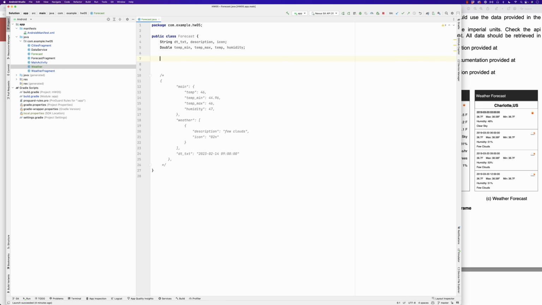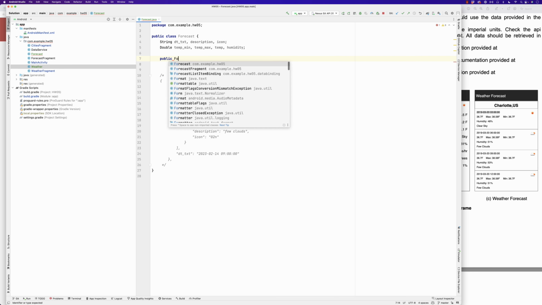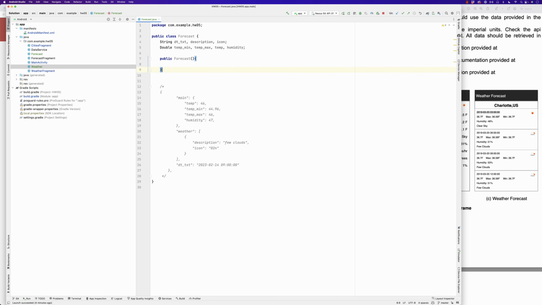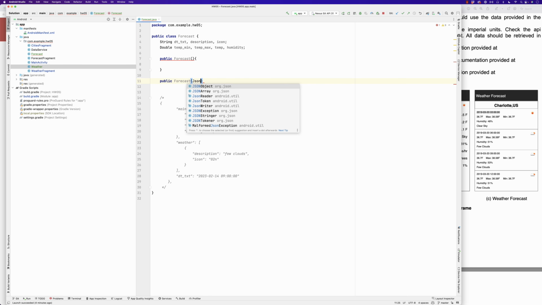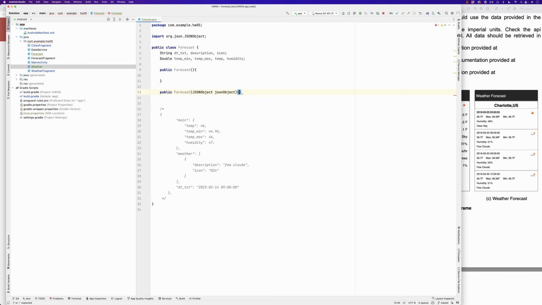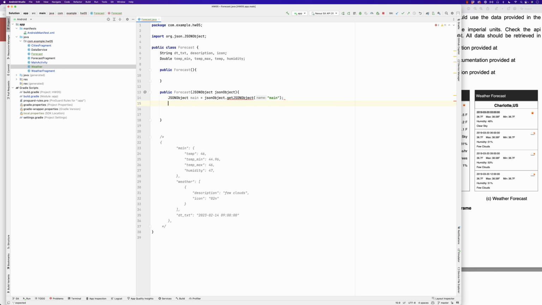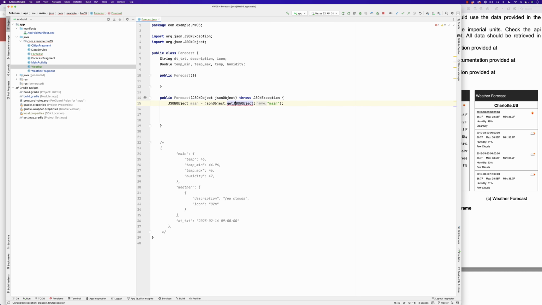All right, cool. So now we create a public forecast, an empty constructor, also public forecast, gonna receive a JSON object, and we're good here. So basically here we need to get the main, which is a JSON object. So I'm going to do JSON object main equals JSON object dot get JSON object that's called main. All right, this needs to add the exception.